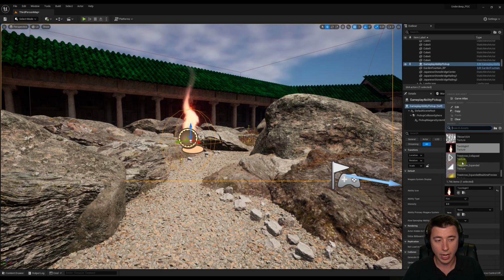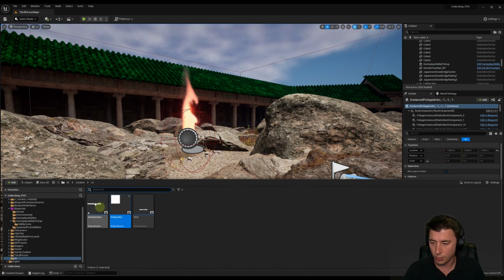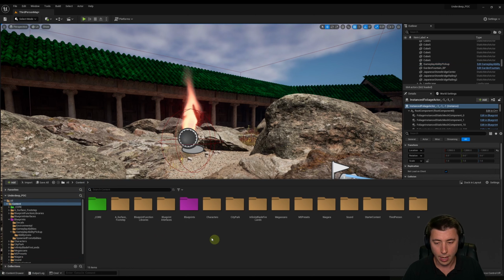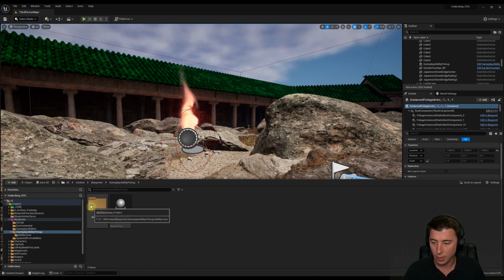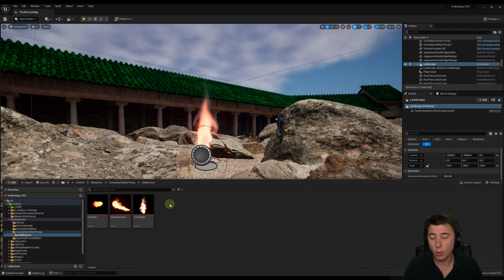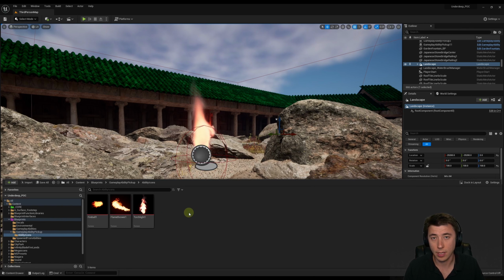And for each of the ability icons that I'm setting up, I'm storing those under my content folder, and then under Blueprints, under our GameplayAbilityPickups, in this AbilityIcons folder. So if you want to use what I created here, you can find links to all three of these ability icons in the description below.